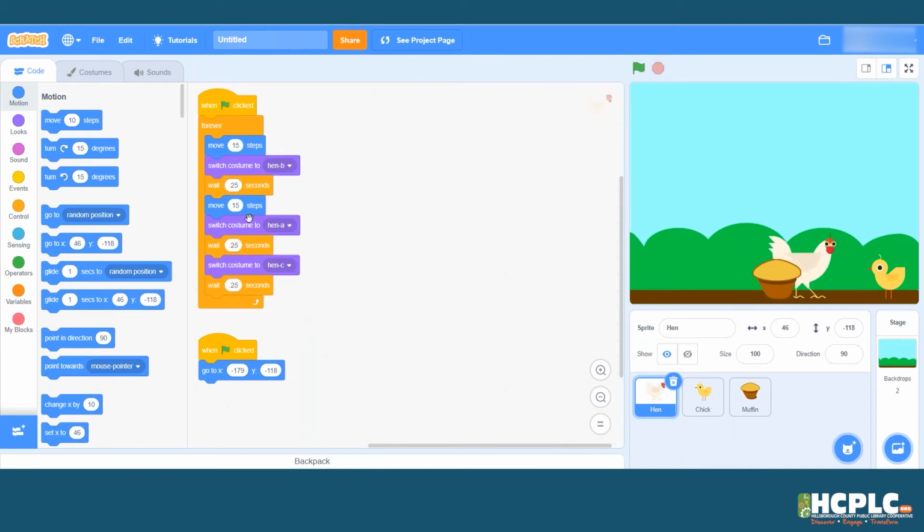So if you look at the blocks here, we had the hen move 15 steps. We switched the costume so that it's walking, looking at us, all of those different elements there to make our hen look like it's walking. And then this little piece here is we want our hen to go back to square 1 when we start the line of code. A couple of blocks to keep in mind is that forever block.